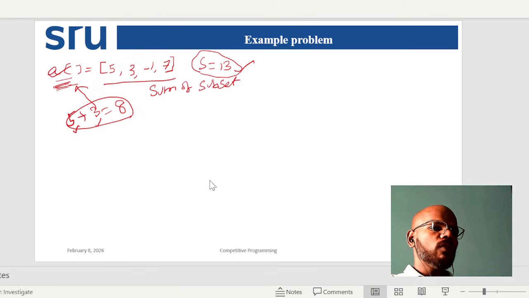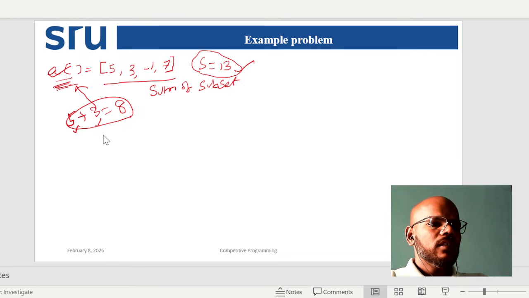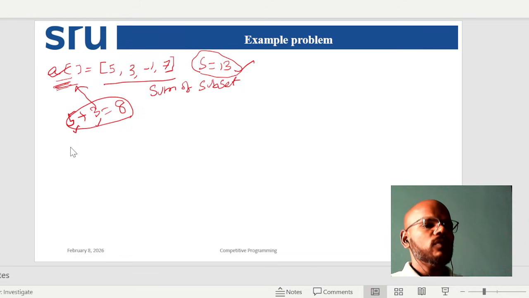Before applying the meet in the middle technique, we apply the brute force technique. After the brute force technique, we will go for the meet in the middle technique, so that you will understand it very clearly. So what is the brute force technique? Brute force means we apply all possibilities using these 4 elements.